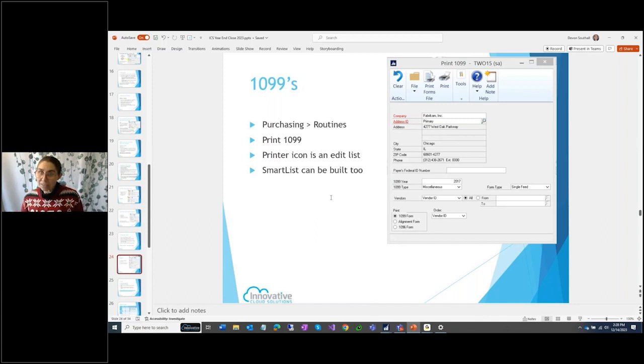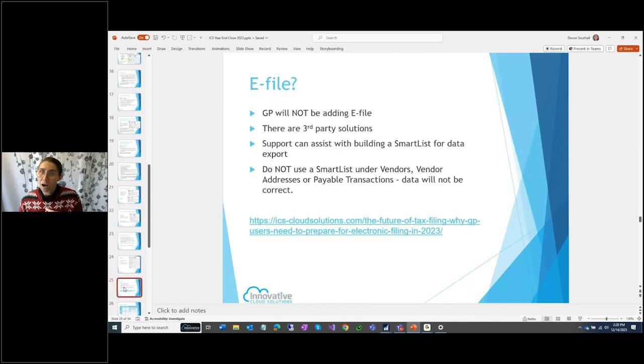All right, so 1099s. They are printed under purchasing routines, print 1099. So the printer icon here is an edit list, and this prints our forms. And we can get you a smart list so that you can see the data ahead of time. E-filing. This is the last year that you can do any copies that are not e-filed. I think the cutoff is 10. So if you have less than 10 1099s, you can still not e-file. Next year, you'll have to e-file.